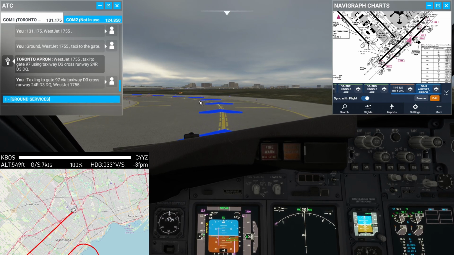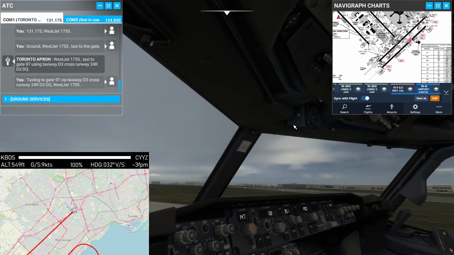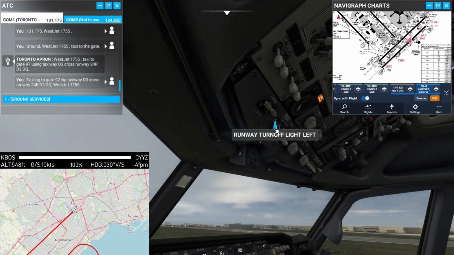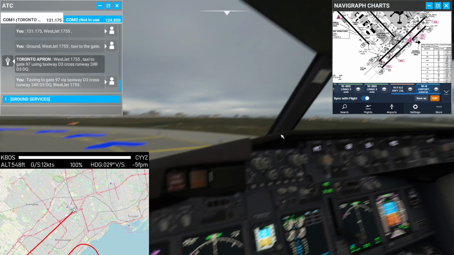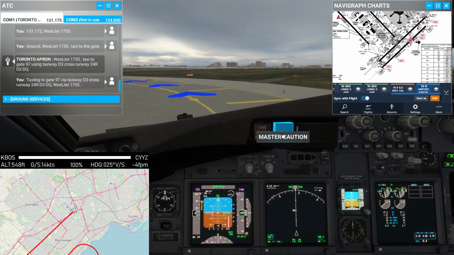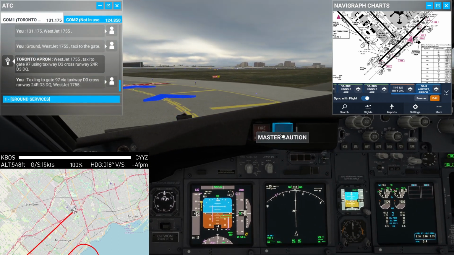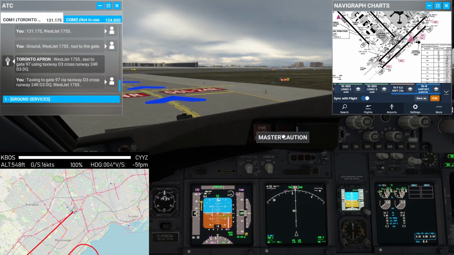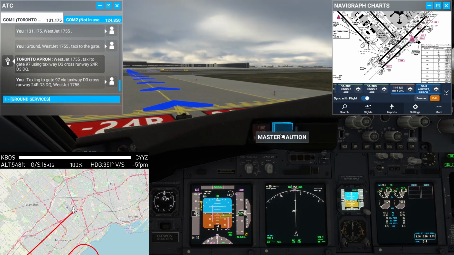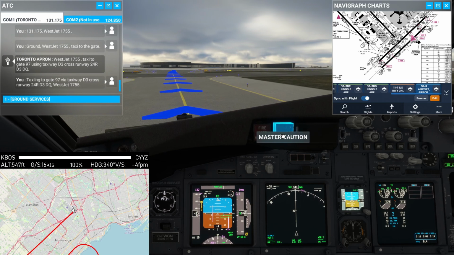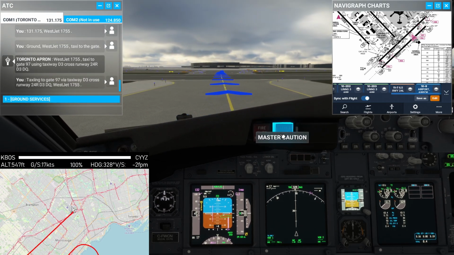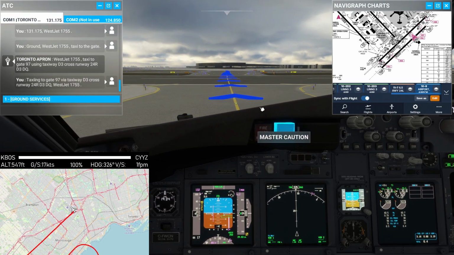Not much more to do here. We can turn off the runway turn-off lights as well. Turn off those, so just keep our taxi lights on for now. APU coming back on. And once we get there, we can turn the APU generators off, shut off those engines, and all that. Welcome to Toronto.